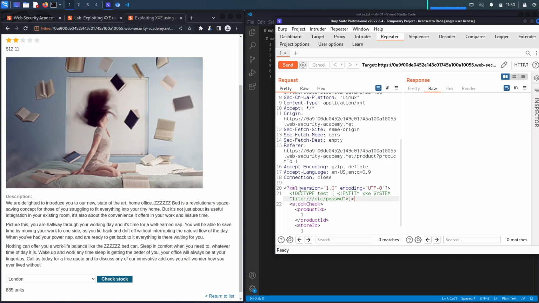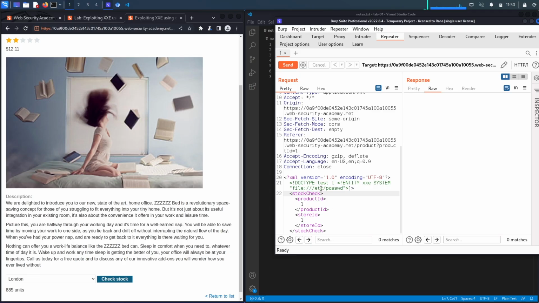And if you don't understand what any of this means, that's okay. Just go and watch the theory video for XXE injection so that you could understand the technical details behind the vulnerability. Alright, so what's left to do is just simply reference the XML external entity.